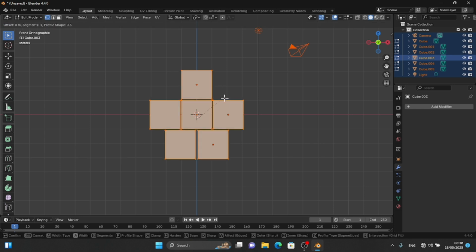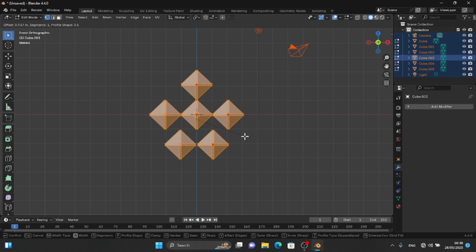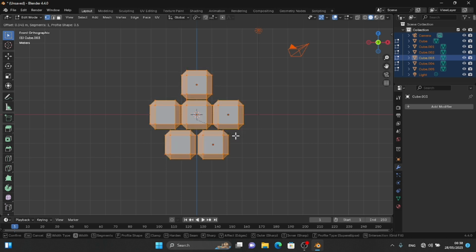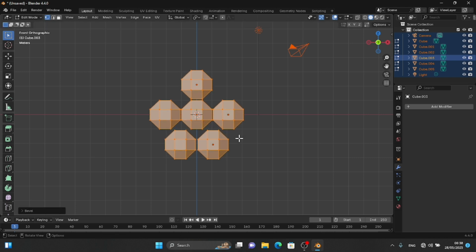Once you hit the Ctrl B, you can drag this thing here. You can see it can give us various types of robot-like shaped objects. So I think I'm good with this. Let's use this for this animation.